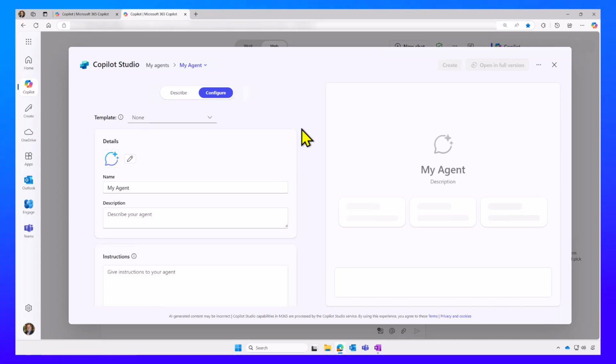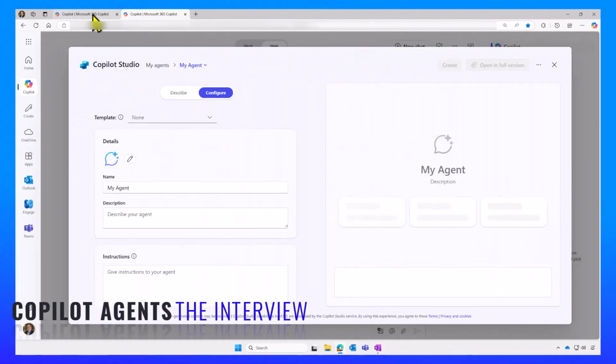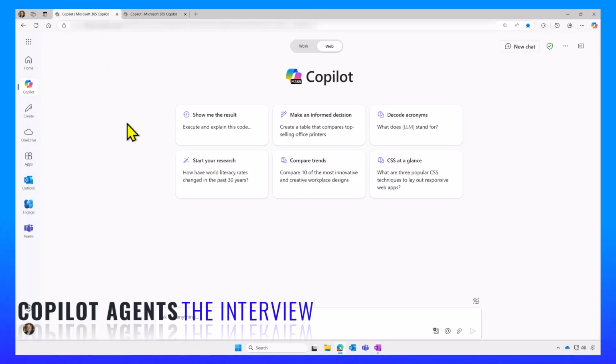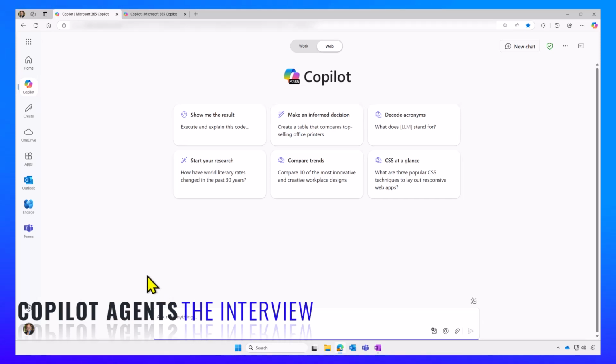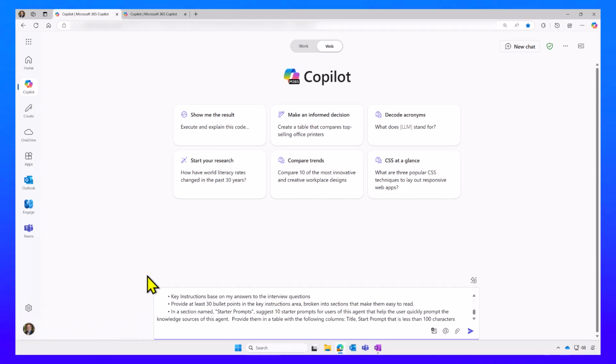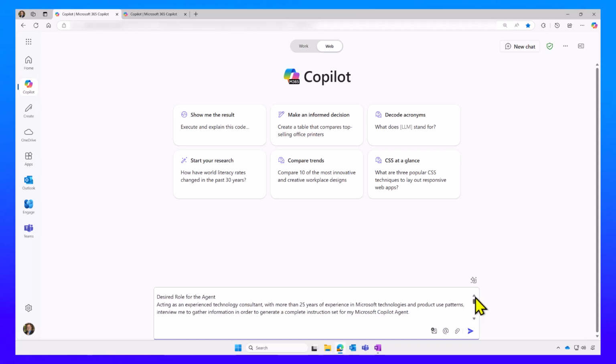This is a lot of information to just come up with off the top of my head. So I've created a prompt that helps me to create my declarative Copilot agent using an interview session. Let me show you what I've done. Moving over to another tab where I have a Copilot window open, I'm going to enter a long prompt here by typing Control-V.